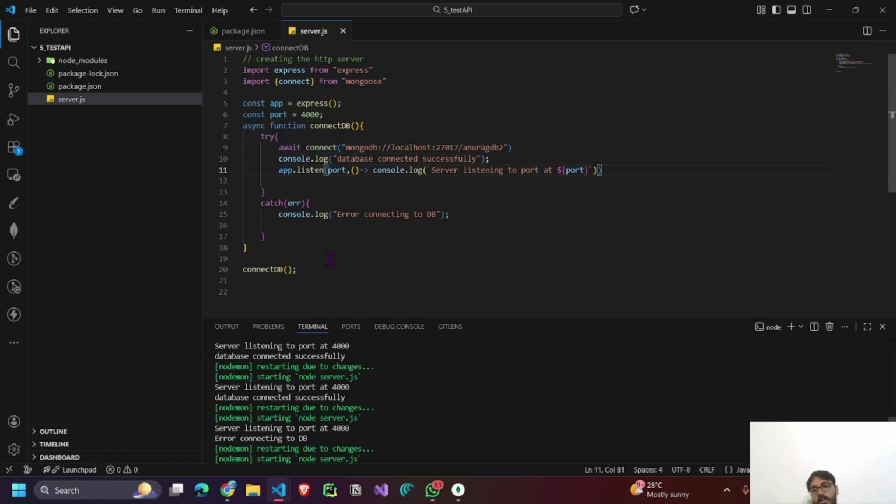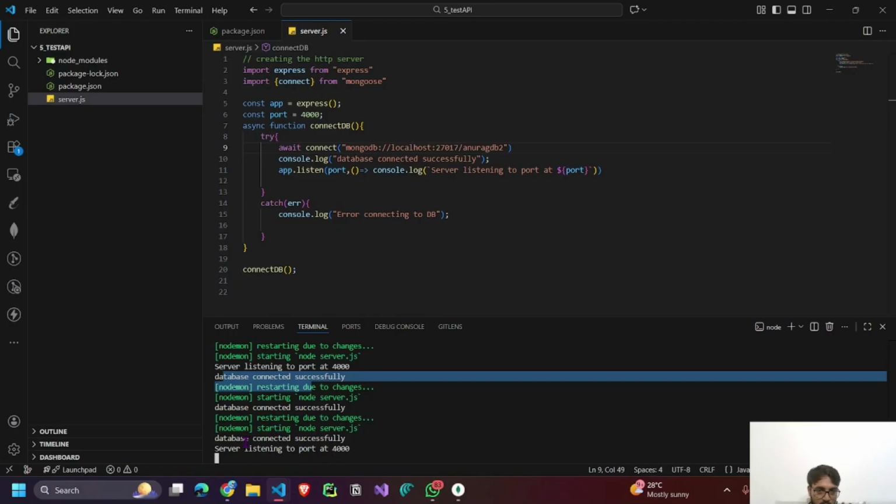So I have this completed here. Now you can see, if I give a wrong port, you can see from here one thing: the server has started first, then the database got connected. Now you see database connected, then server has started. Okay, so that is the difference.